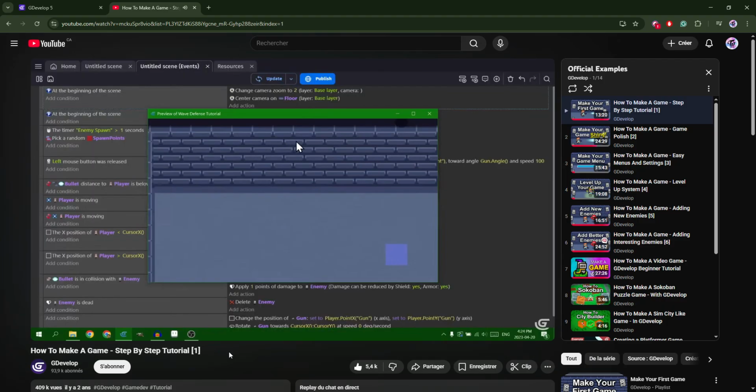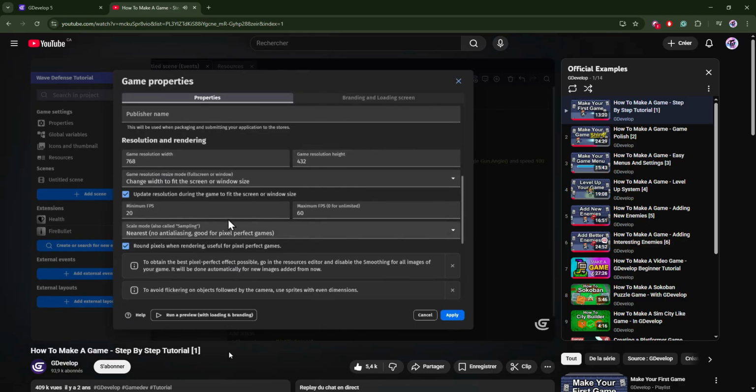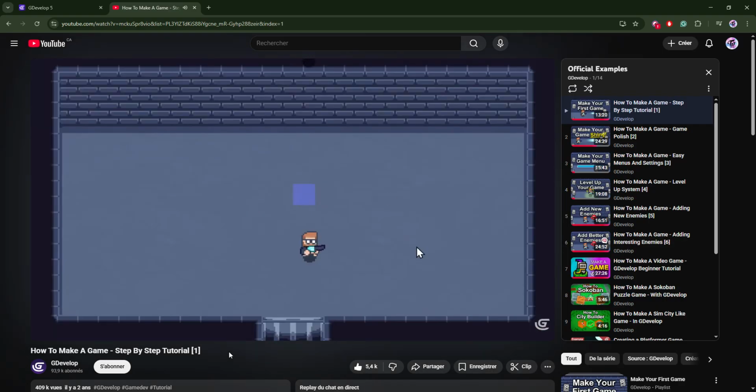Oh, that's something to fix. Gonna set it so that the screen doesn't expand. And there we go. That's the beginnings of a wave defense game.